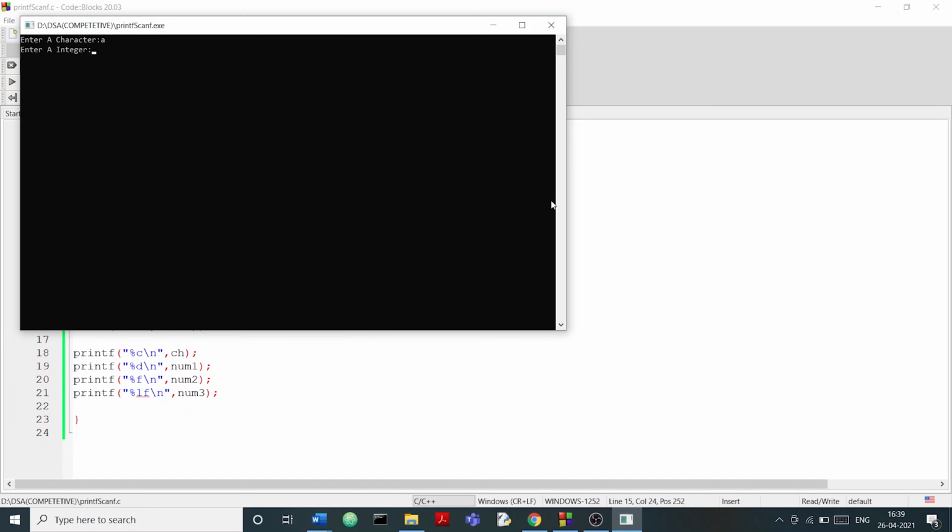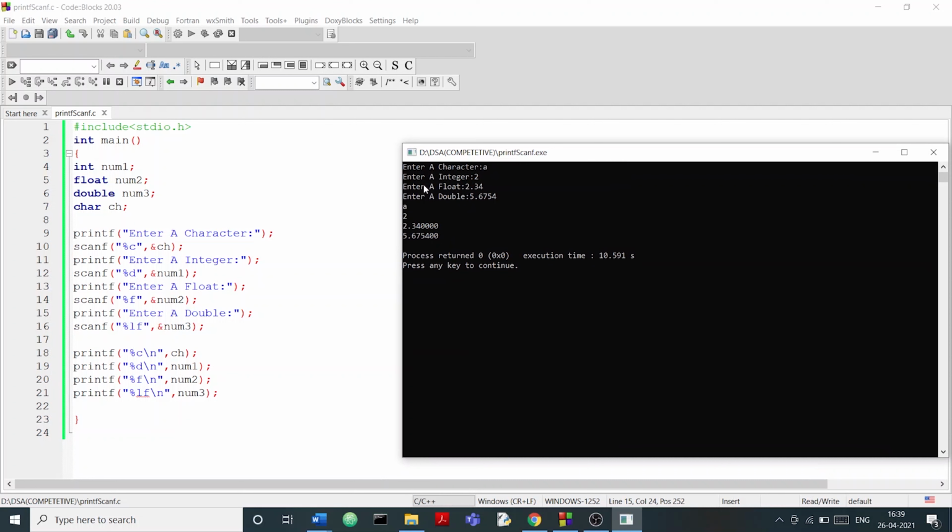So the character I am entering is a, integer is 2, float is 2.34, and double is 5.674. It gives the values of whatever input is made by the user using the scanf function. Now you can see that the number of zeros present is 4 after entering 2.34. These are the default zeros, and we can change this by adjusting the precision, that is, how many zeros should be present. We will learn about the concept of precision in later videos. It is not currently needed.